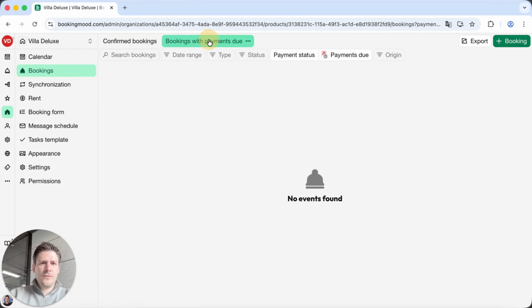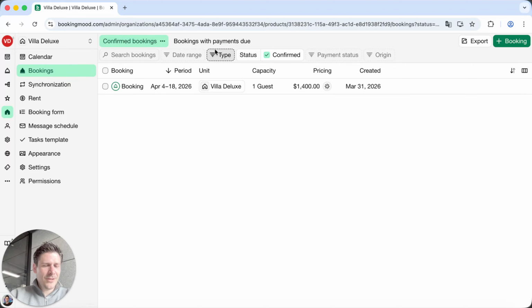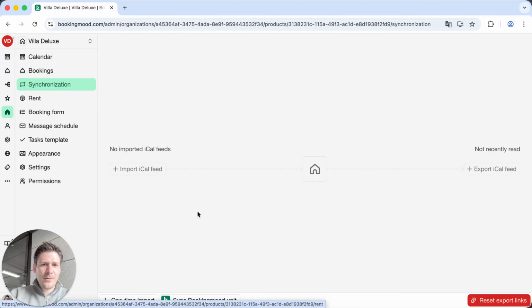So I now have two views. As you can see, you can create views, as many views as you want. Then we go to the Synchronization tab. Here you can import or export iCal feeds.